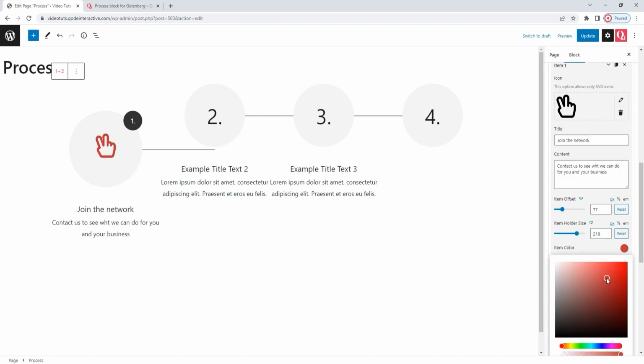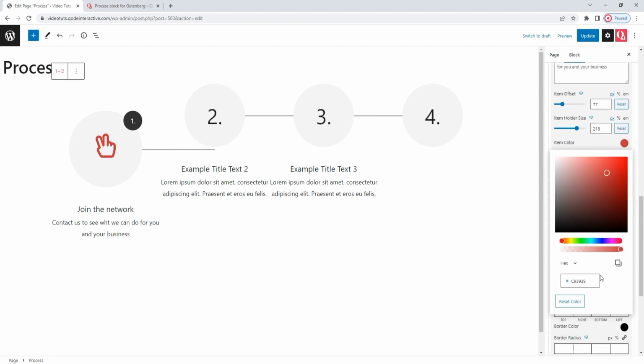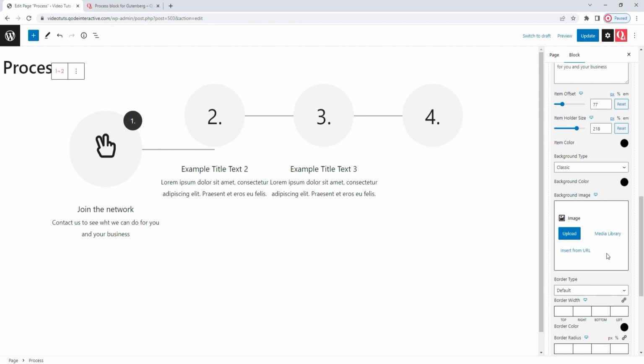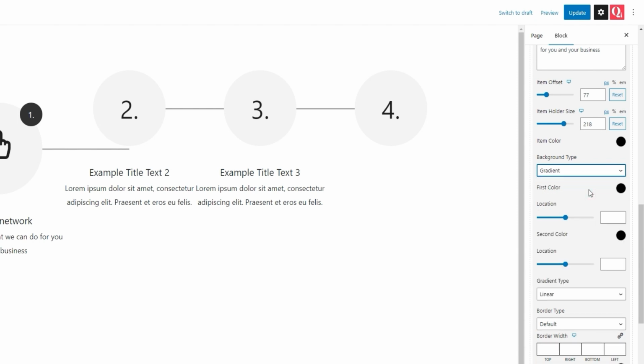We can use it to change the icon color, like so. You can set a new color using the slider or by inputting the appropriate hex code. However, I don't plan on changing the color here, so I'll simply reset the option. Okay. Next, we have the background type option. It allows us to pick the background for the icon, or what the circle that holds it will look like. With the classic background, the circle can have a solid color fill or an image as its background. The alternative to this is the gradient background type. Let's take a look at that one.